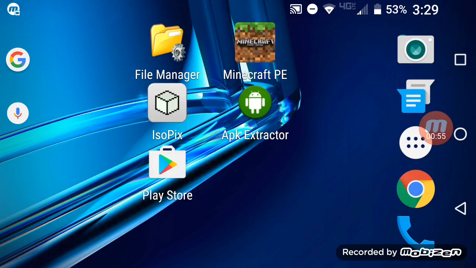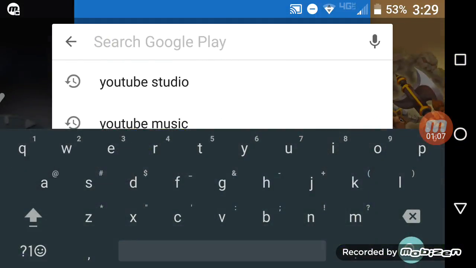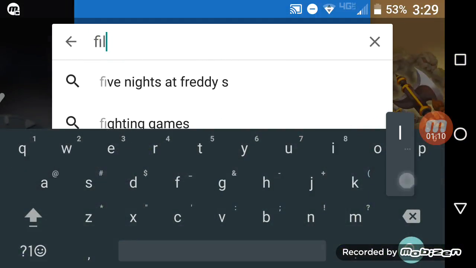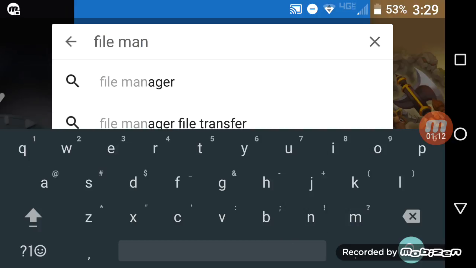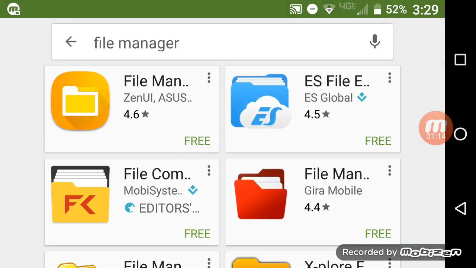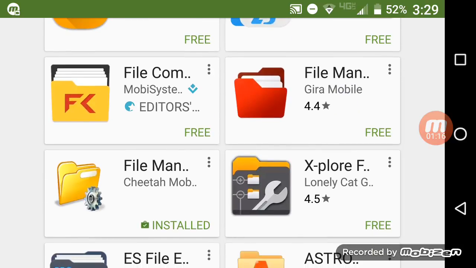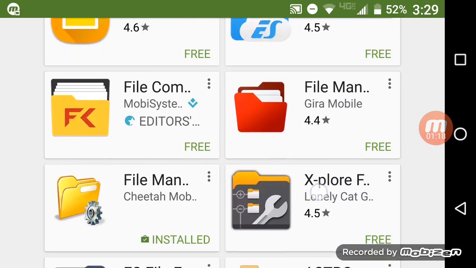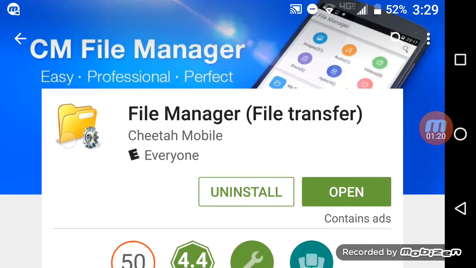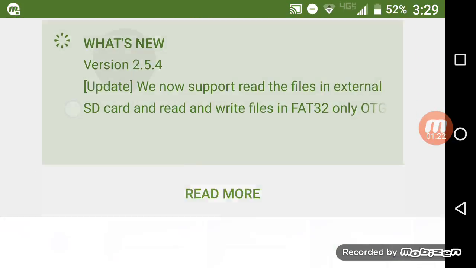So, then you'll also need a file manager. I like using this one that I have, and then a picture, or pixel editor. I use ISO Pix, so I'll show you where to get these. Just type in file manager. I think mine's by RMSoft. You can type in file manager, file explorer. Oh no, RMSoft was for something else. This one's by Cheetah Mobile.